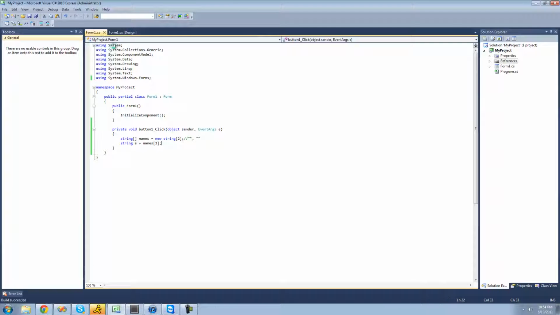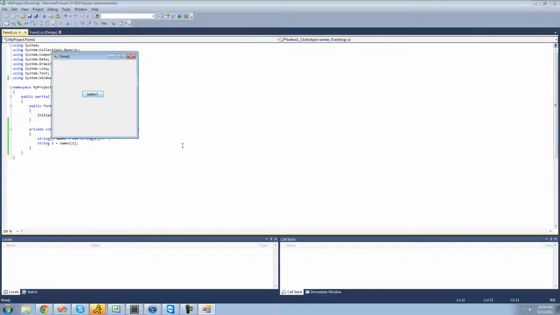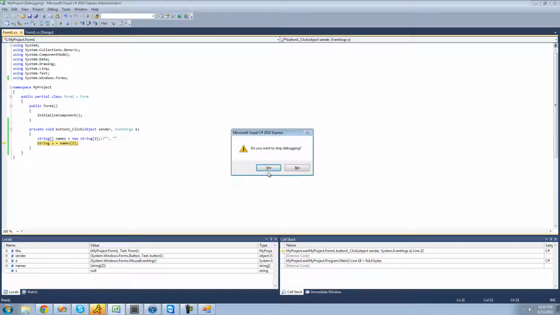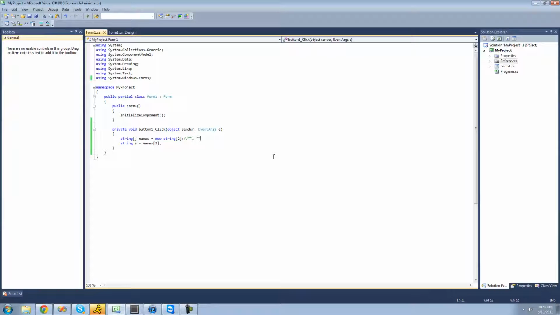So when we debug here and click our button, we should get an error and our application will crash. Yep, it says the index is outside the bounds of the array. And that just basically means that you're trying to access an element or a string that's not inside of our array. So I'm just going to stop debugging here, just click F6, and yes, I want to stop debugging.